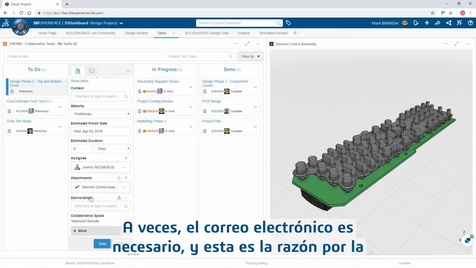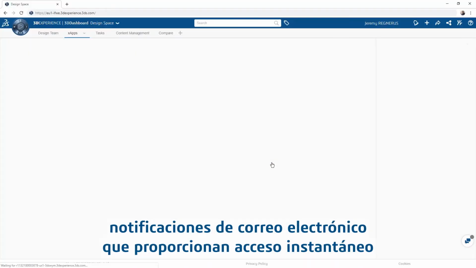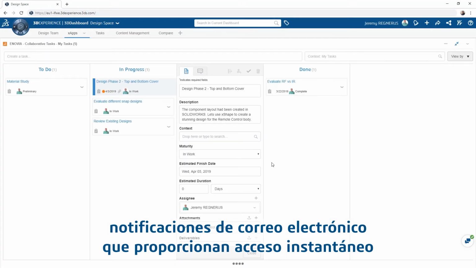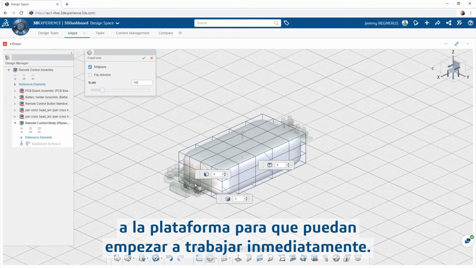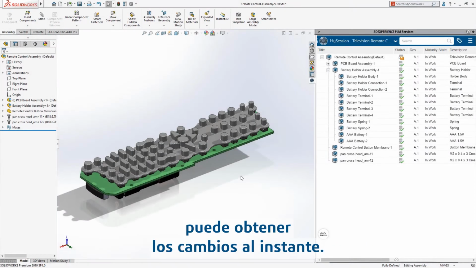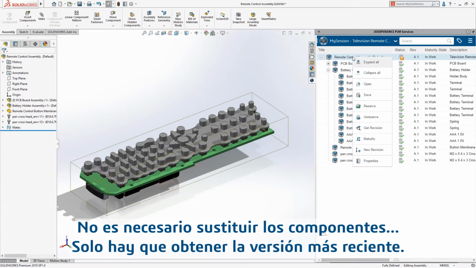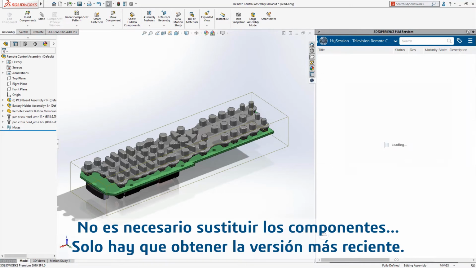system. Sometimes email is necessary, which is why assignees of tasks can receive email notifications automatically that provide instant access to the platform so they can get to work immediately. After another user has updated a shared design, you can get their changes instantly. No need to replace components. Simply get the latest version.